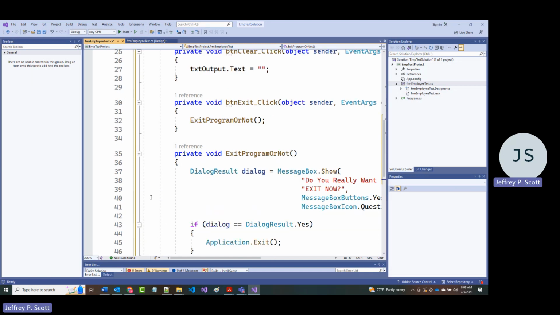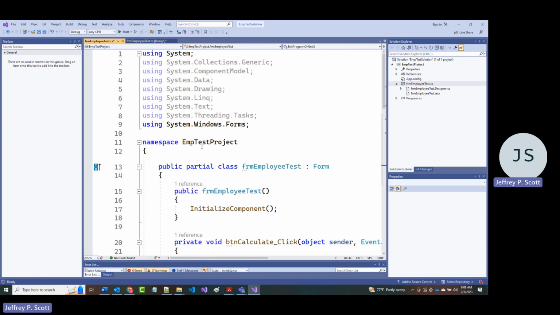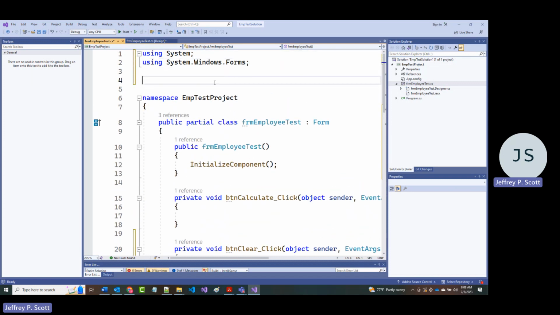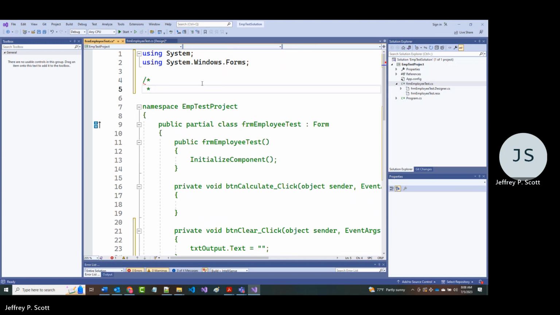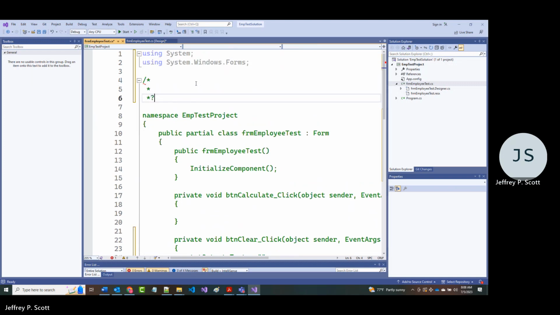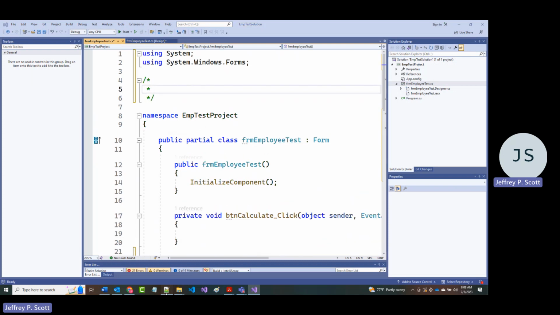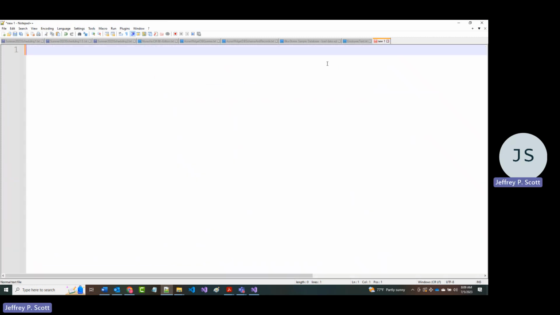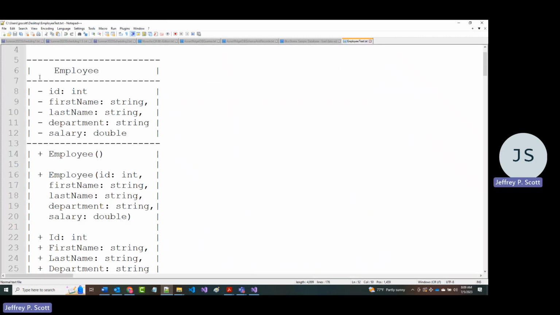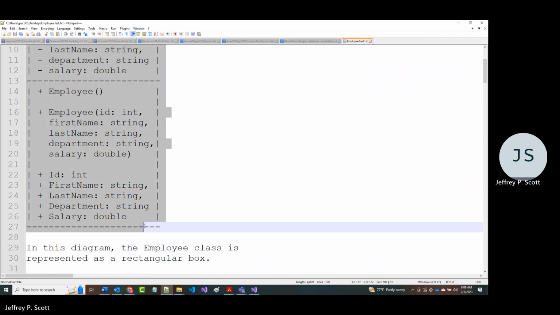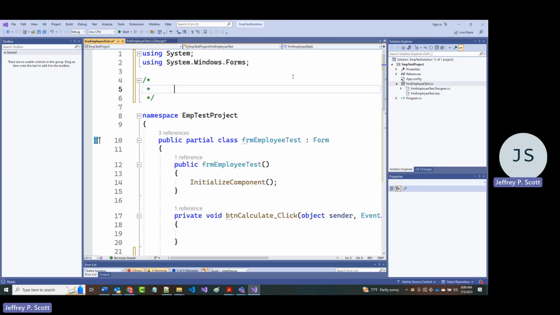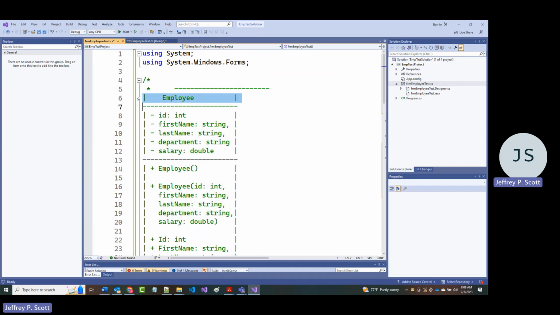All right, so we've got a lot of the program done already. But the first thing I want to do is remove these because I don't need them, and I'm going to put a comment in here. And I'm going to grab something that I have over here. So let me get rid of that. Let me grab this. I'm going to put that right here and move it over.